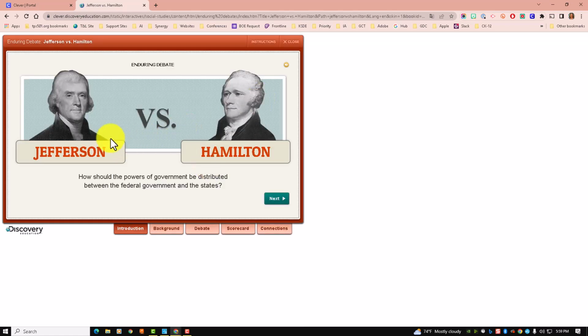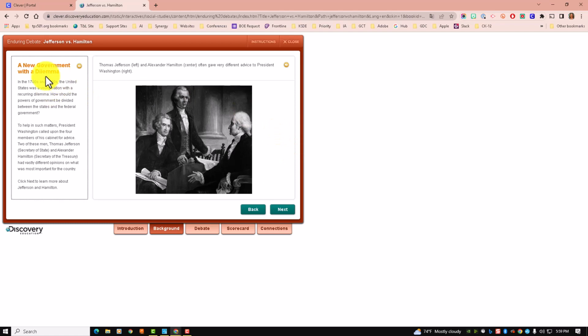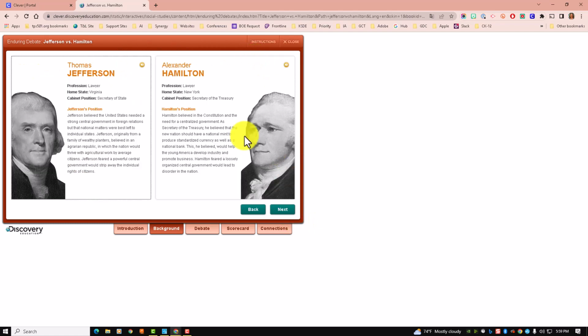Now with this, and this is an enduring debate, we're going to have Jefferson dueling Hamilton about topics on how the powers of government should be distributed between the federal government and the states. So it comes up with a dilemma, and then we talk about it.